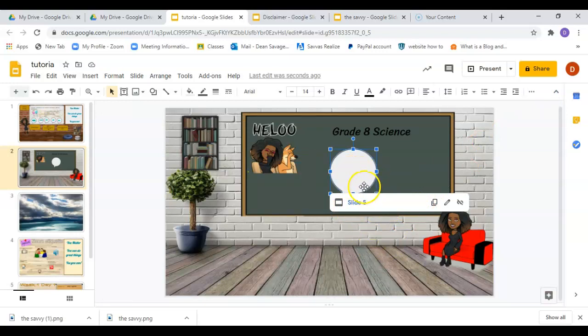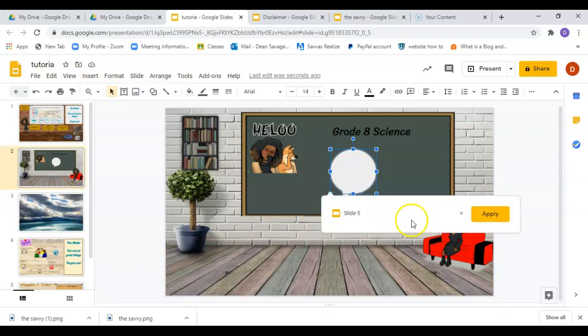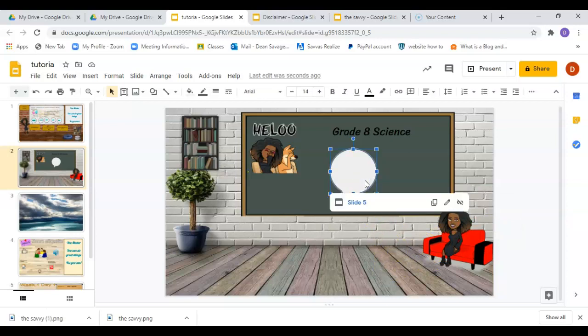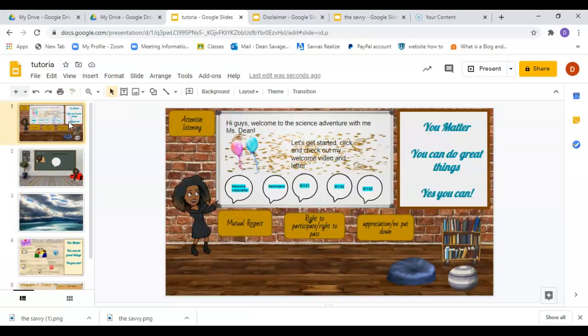Let's go over that again. So you go on Insert, scroll down to find Link, and then you basically link it to a slide, or you put the link in that takes you to wherever that document or video or audio, whatever you want to link it to. So if you click on that now, it takes you down to basically week number, whatever is on that slide.